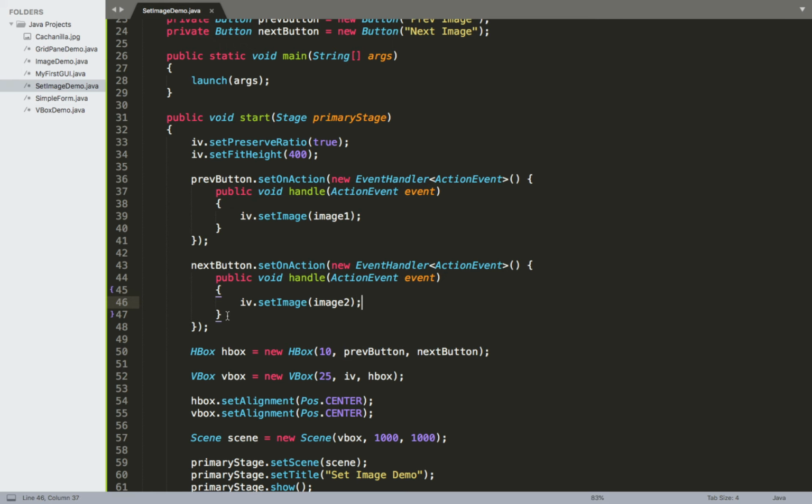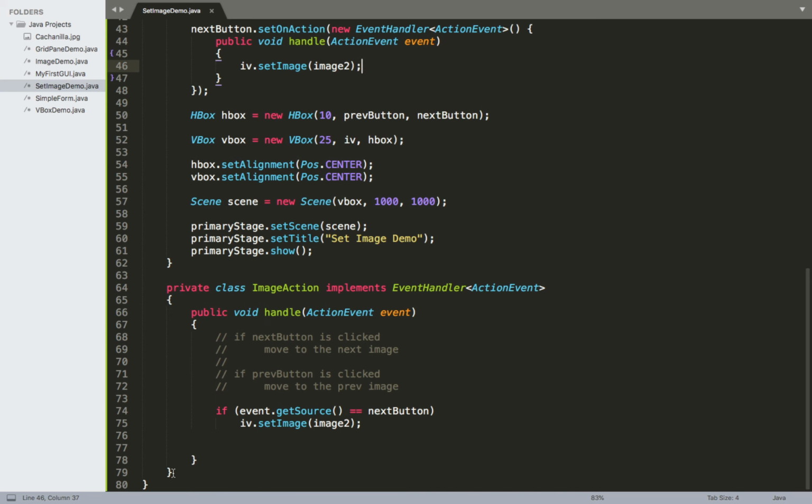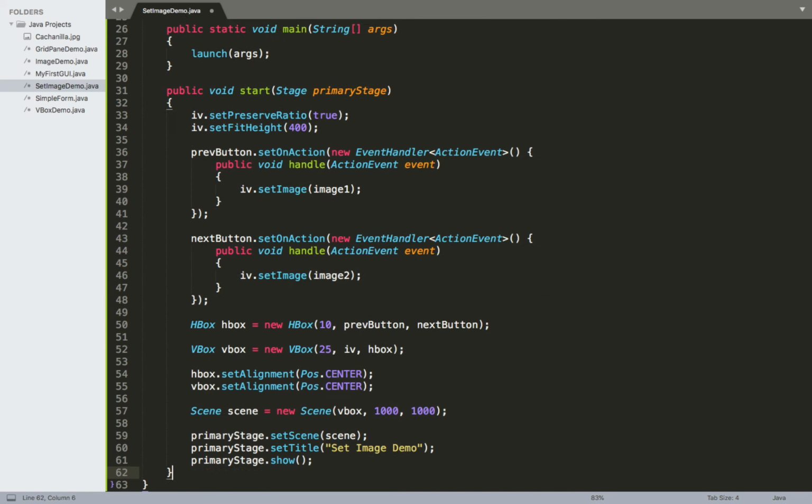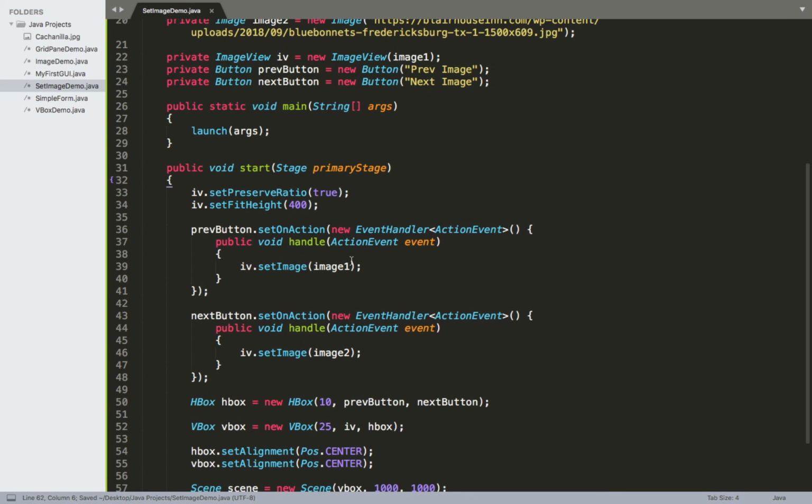Okay. And now that we've done all of this, we no longer need this private inner class. So we'll just go ahead and remove all of the code for that. And now the implementation is just being handled right here within this call to our setOnAction method. So now the previous button and the next button have their own two distinct implementations of our event handler. More specifically, they have their own distinct implementations of that handle method. So one is used to set the image to image 1, and the other is used to set the image to image 2.